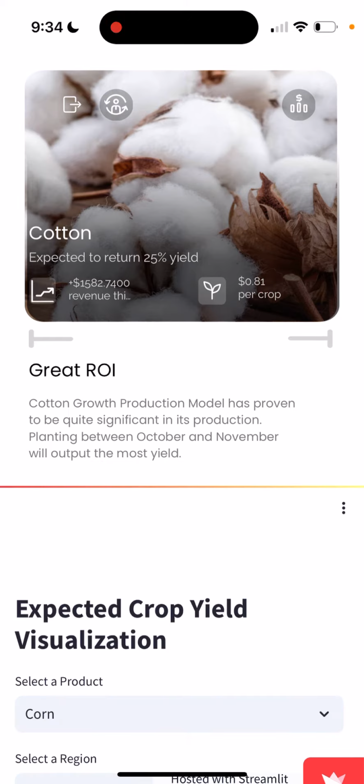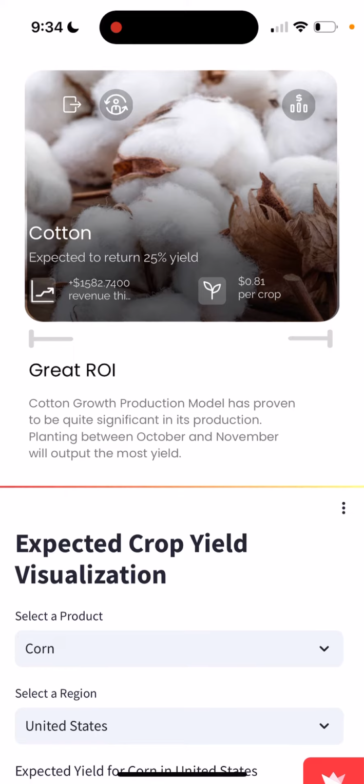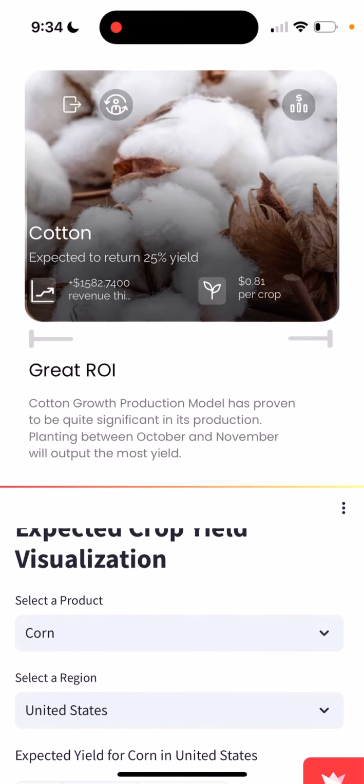crops for the USA. And so over here, we've got a display of the expected yield percentage, the total revenue for this year, the selling price per crop, and information about it in general, like that it has a great return on investment. At the bottom, we have our Streamlit integration, which is a visualization of the expected crop yield.